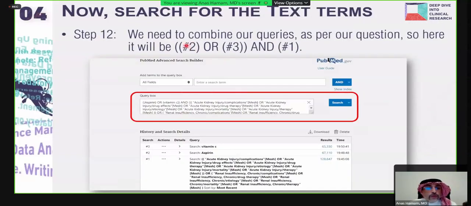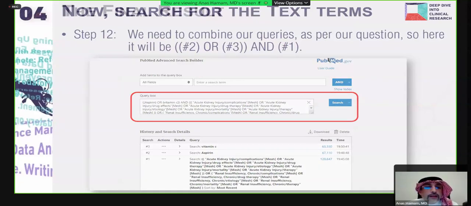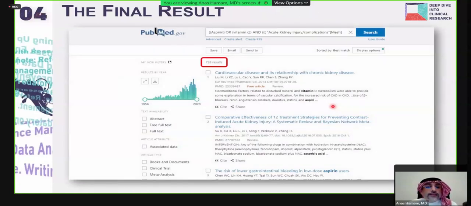So it's going to be number 2 or number 3. Number 2 is the aspirin, number 3 is the vitamin C, and number 1. And when I do that, it basically gives me my question, and I press and I get the articles that I need that say aspirin or vitamin C and acute kidney injury complication, MeSH, and so on.